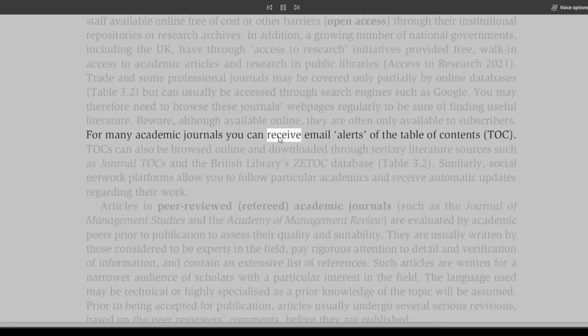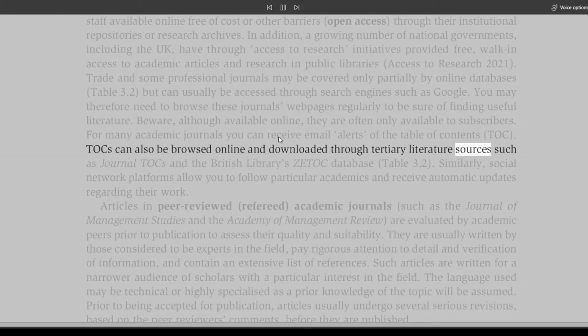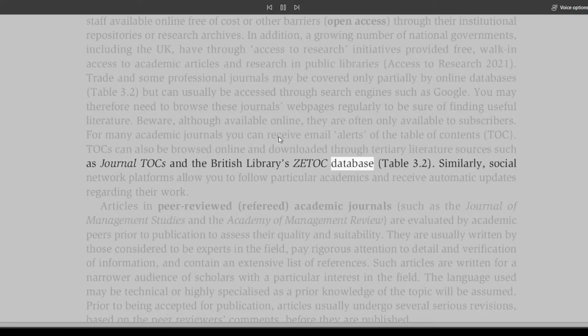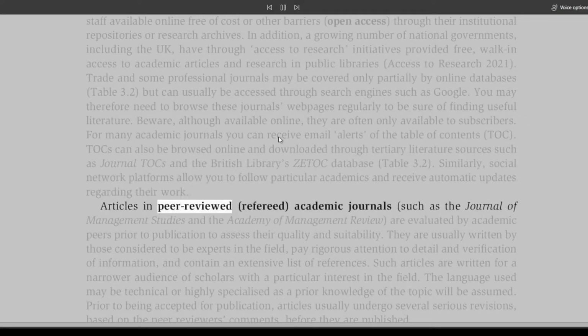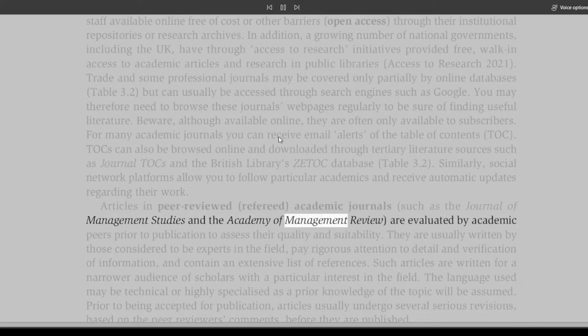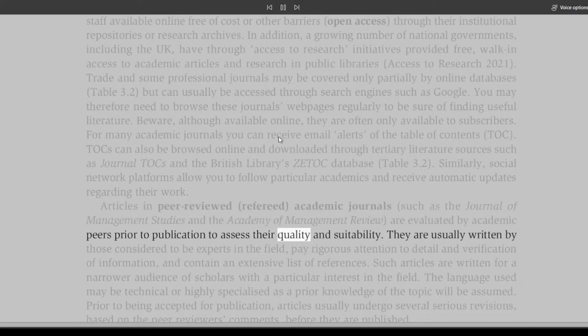For many academic journals you can receive email alerts of the Table of Contents, TOC. TOCs can also be browsed online and downloaded through tertiary literature sources such as Journal TOCs and the British Library's ZTOC database, Table 3.2. Similarly, social network platforms allow you to follow particular academics and receive automatic updates regarding their work. Articles in peer-reviewed, refereed, academic journals such as the Journal of Management Studies and the Academy of Management Review are evaluated by academic peers prior to publication to assess their quality and suitability.